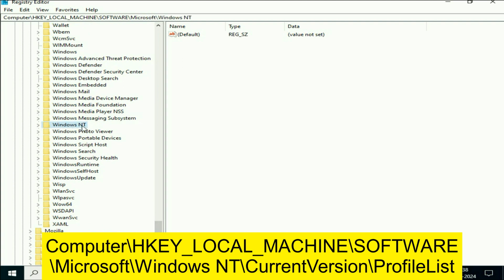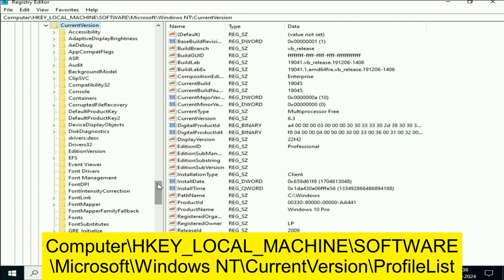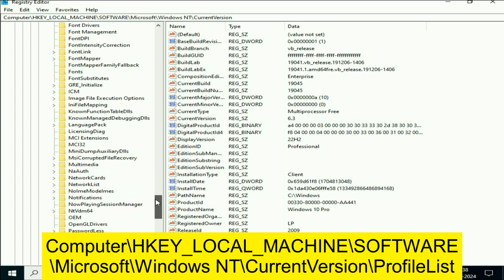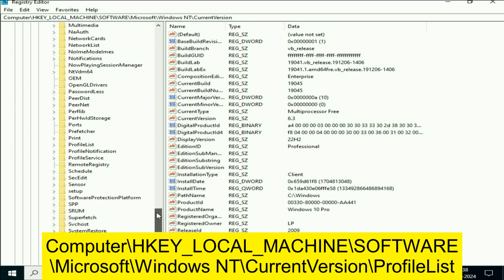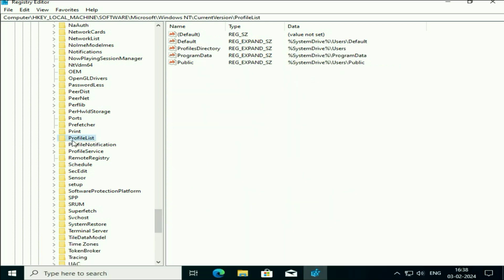This is the folder we need, Windows NT. Expand this folder. Now click on this folder, CurrentVersion. Expand this folder as well. Now you have to search for a folder called ProfileList. This is the folder we need, ProfileList. Expand this folder.